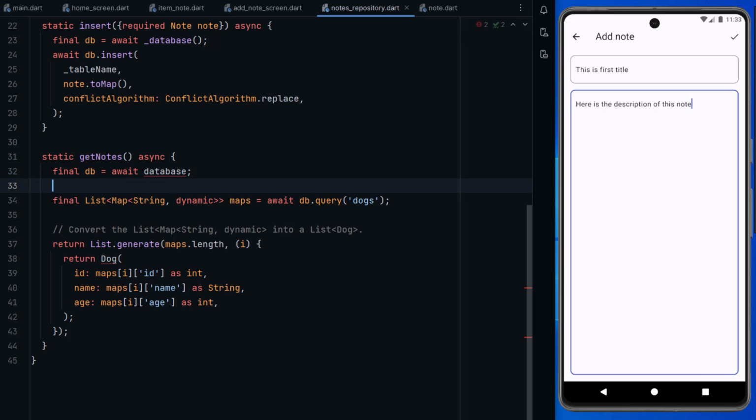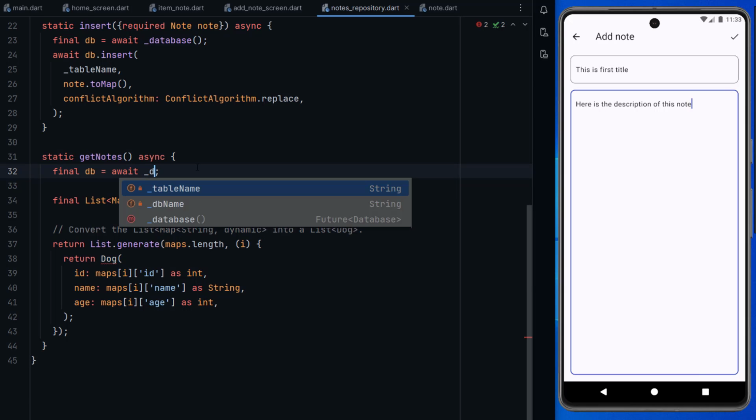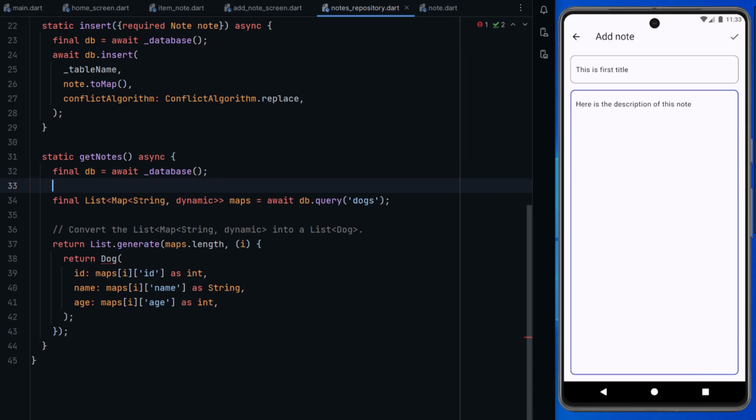Let me remove something. This will be like database will be, right? This is a way to fetch all the data from the table. Here table name, in our case table name will be table name, right? Now this maps variable has all the data from this table. Now you can see our whole data is in a maps, right? But we need our data in list of nodes, right?